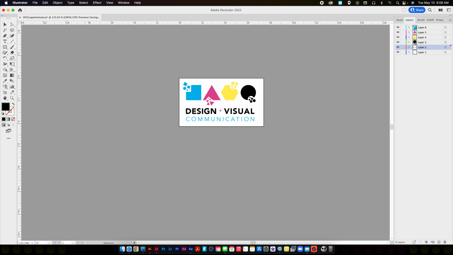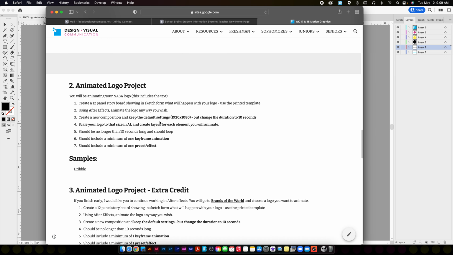Now, I just got done telling you that your screen size will be 1920 by 1080. After Effects is not a vector-based program. It's a raster-based program. So if you bring in your logo and it's this big, and you try to scale it to 1920 by 1080, which is basically HD, it's actually going to pixelate because After Effects is not a vector-based program. So I need 1920 by 1080 pixels.